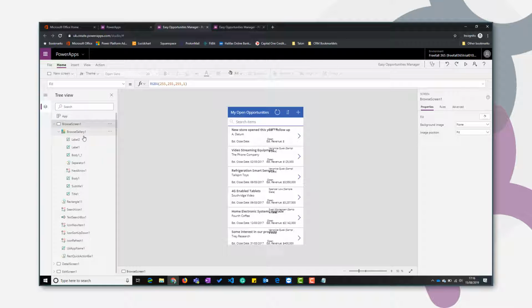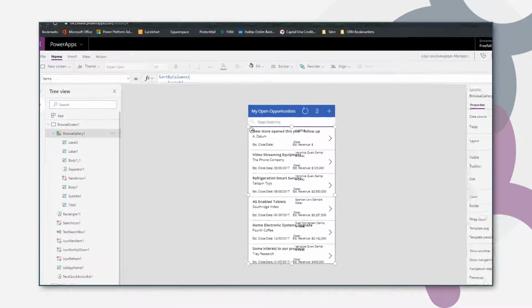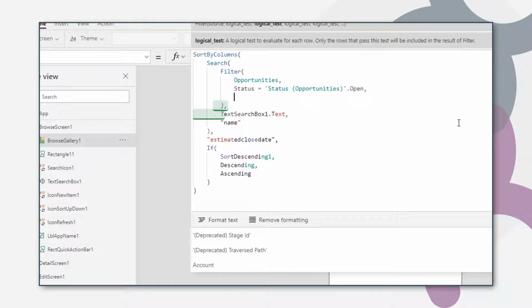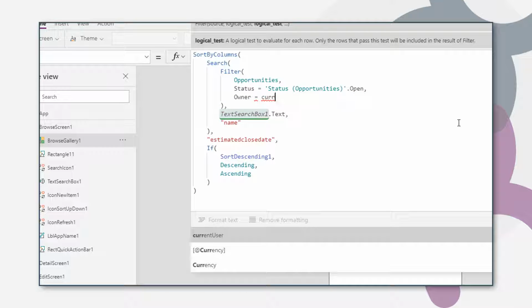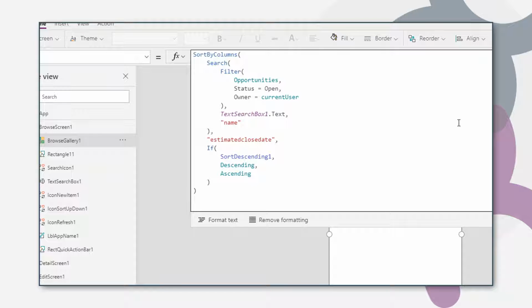So how do we use that in our filter? Well, click to browse gallery again, highlight the gallery, and we add our condition. We can say owner equals the user variable current user, and enter. We don't get any delegation errors.